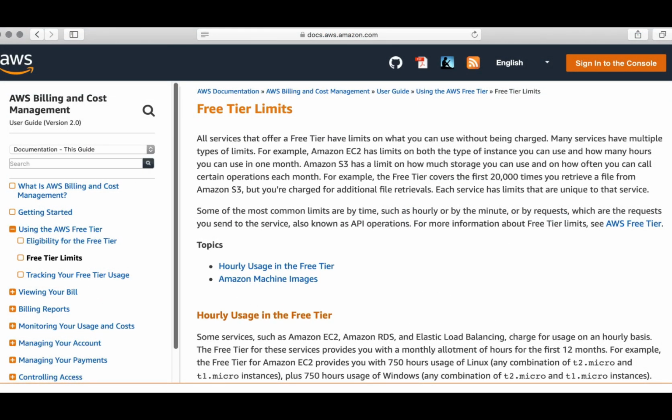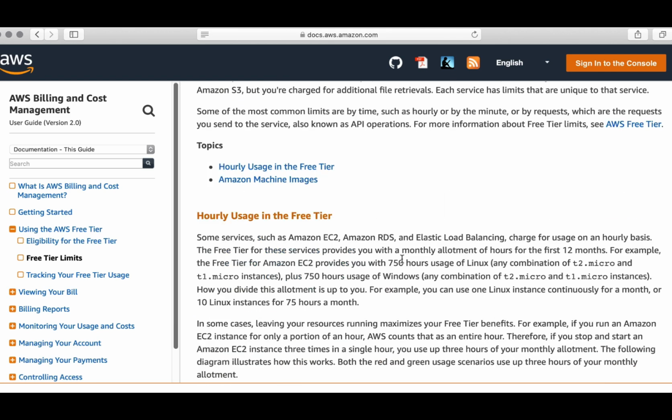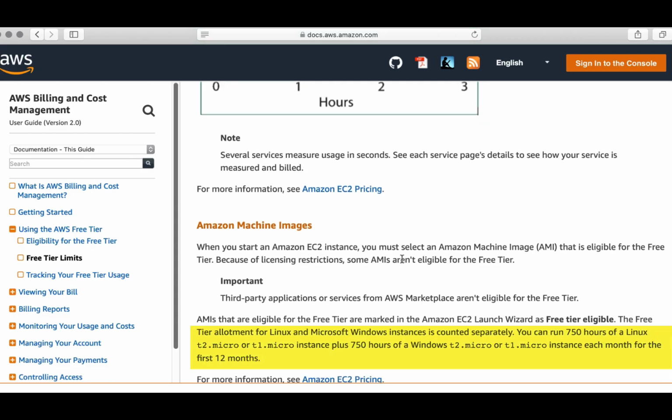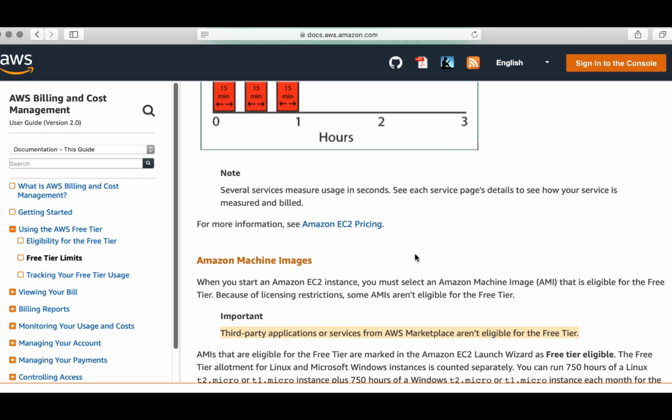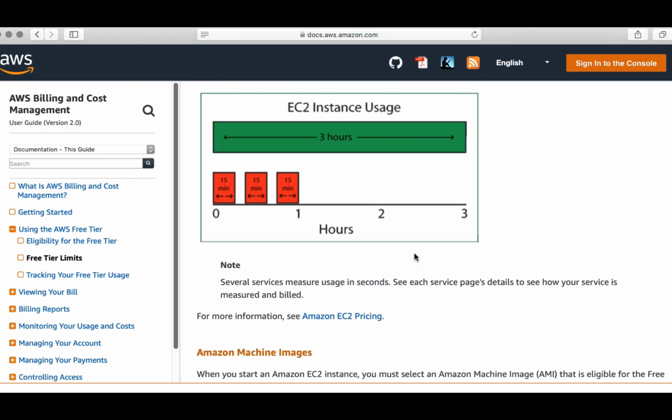I just wanted you to be aware that there are limits on a free tier account. If you go to the free tier limits page and go to the bottom of this page, they have clearly mentioned you can use this free tier account for 750 hours of Linux or Windows T1 or T2 micro instances. It is valid up to 12 months. Also, third-party applications or services from AWS Marketplace are not eligible for free tier. That means, let's say you are creating 3 EC2 instances and ran each for 1 hour, you basically used 3 hours of EC2 instance. So that way you consume your hours of usage.